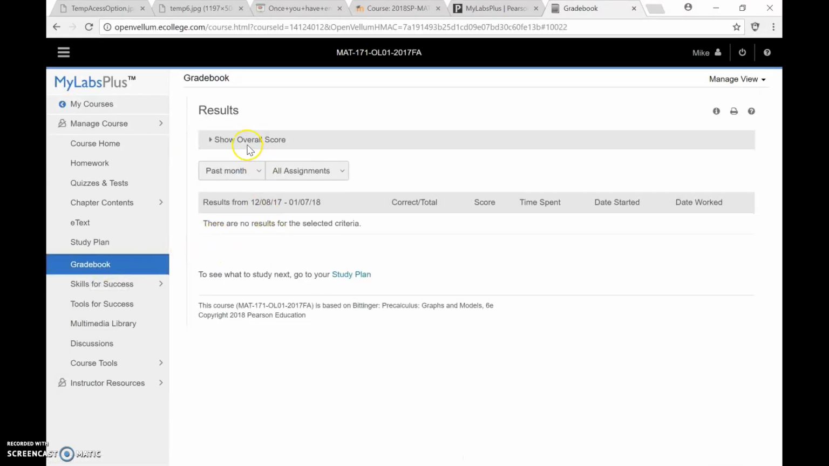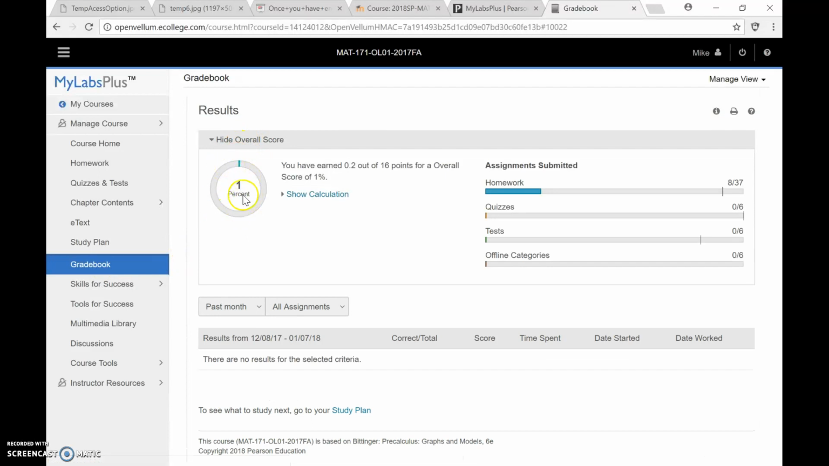So if you click on gradebook, it shows your overall score. Here, homework, quizzes, tests, every test that you take and submit will go straight here, and that will be your overall score. So you don't need to email me saying, Mr. Hanson, what is my score for the course? You can just click on gradebook at any time, and this will be your score for MyLabsPlus at any time.